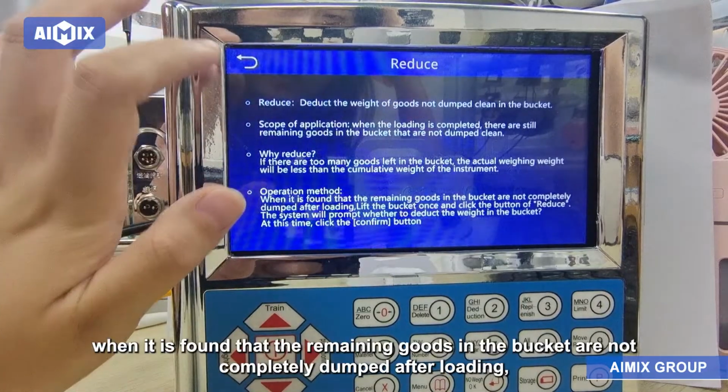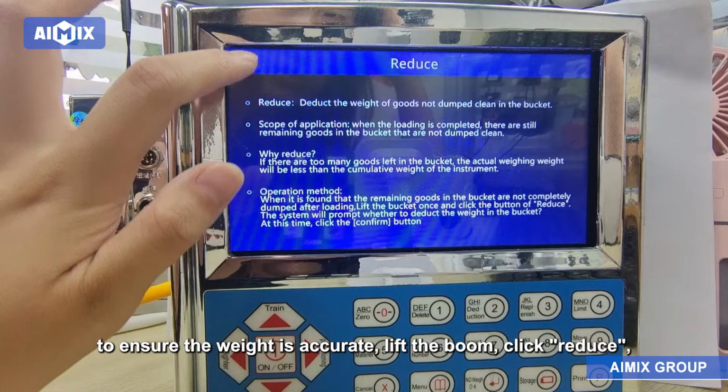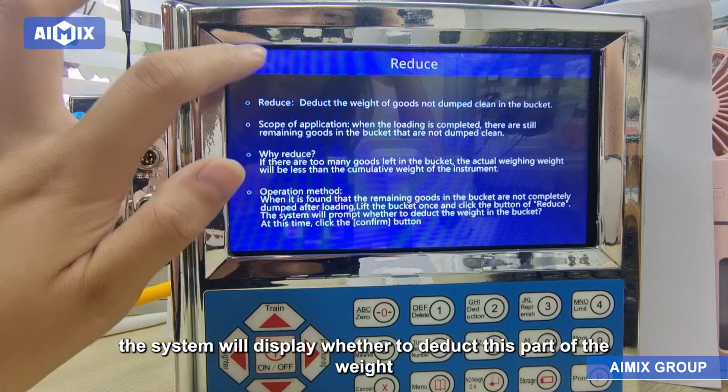Reduce. When it is found that the remaining goods in the bucket are not completely dumped after loading, to ensure the weight is accurate, lift the boom, click Reduce. The system will display whether to deduct this part of the weight.